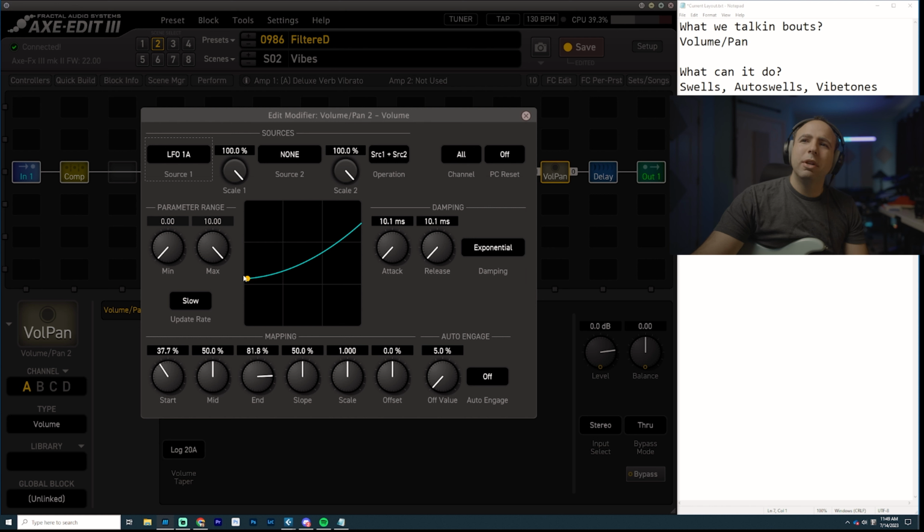So what we're going to be doing here is we set this ramp, and the ramp is set from a start of 37.7 to 81.8. If I drop this down, it drops the initial point of the ramp. The reason I wanted it here is because I still wanted it audible when it drops down, and I want it a bit higher when it goes all the way to the top. So that's the point. And the update rate I set to slow because it gives it a little bit of a drag.